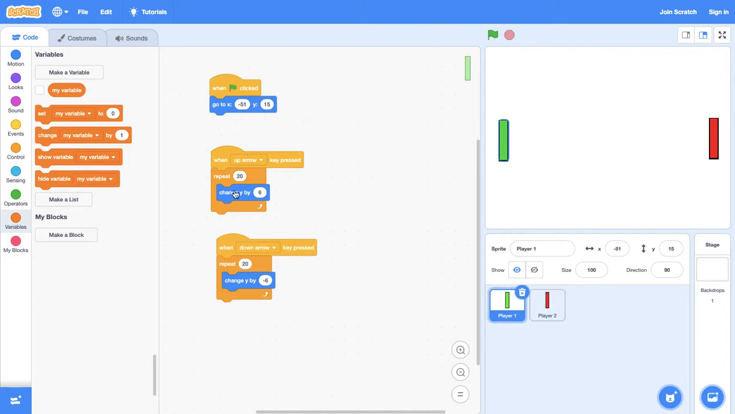In fact, maybe with player 1, I'll change it to 16 also. Let's just see how that looks. Okay, that seems to be good.